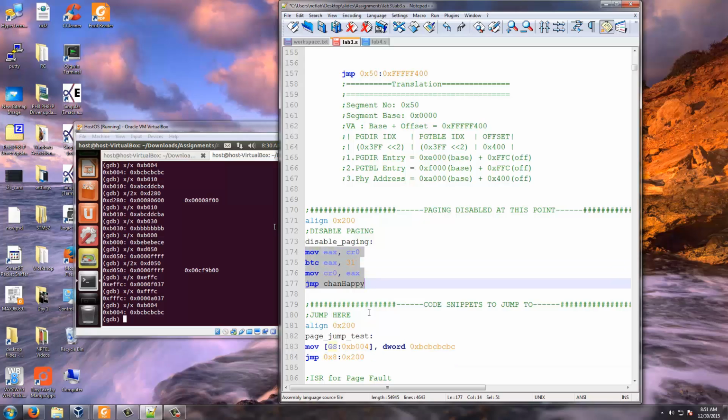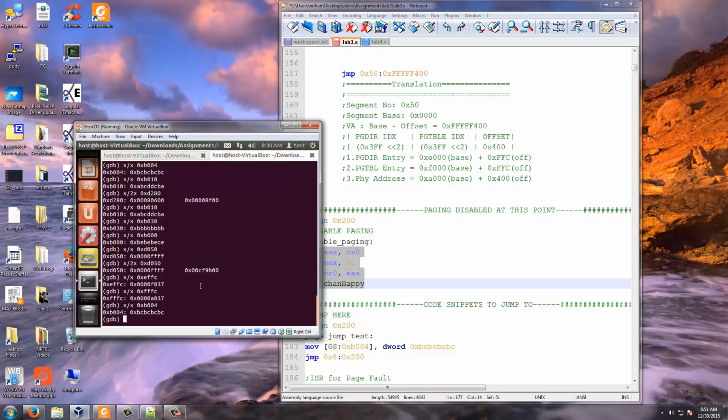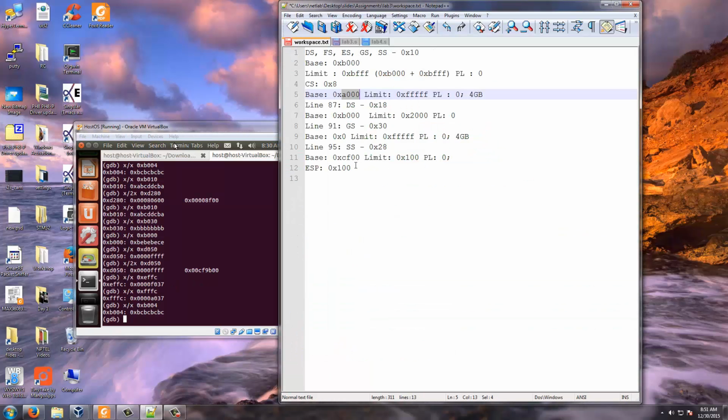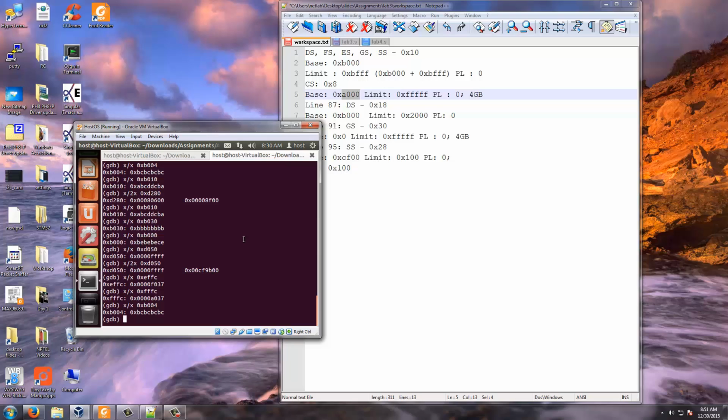So after it finished this, it jumps back to line number 174, and there you go and disable paging, and you are happy to execute the program. So this is how the entire thing works. And just to see, where is our stack? So stack is at, let us go and see where our stack is.